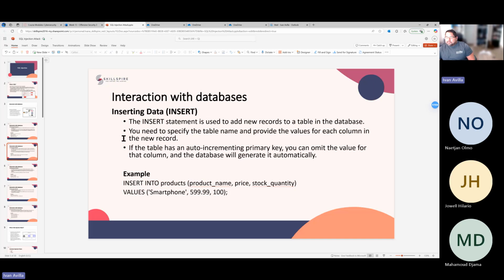Insert is where you are actually going to be adding data to a table. So in this example we want to insert into the products table, and in this first section you're saying which columns: product name, price, and stock quantity, and then the values. It's all going to be comma separated. So first one is going to be product name smartphone, price is $599.99, and stock quantity is 100.